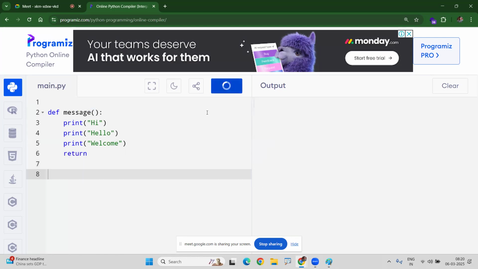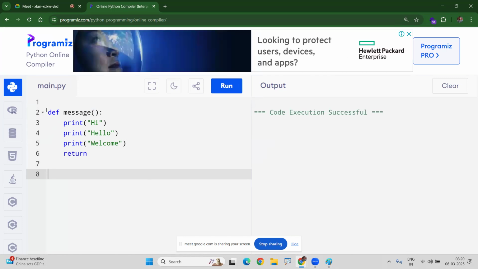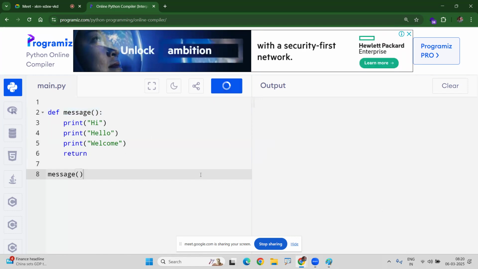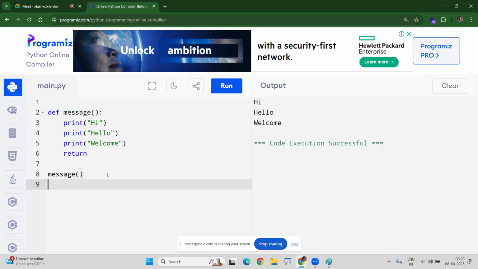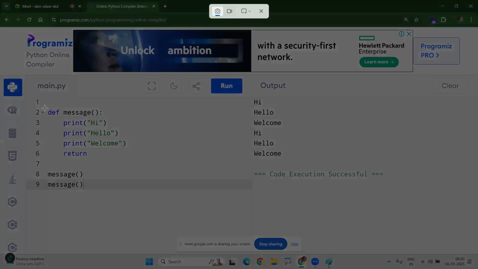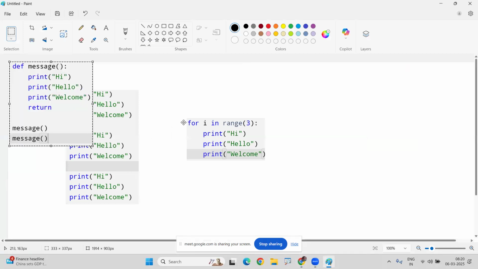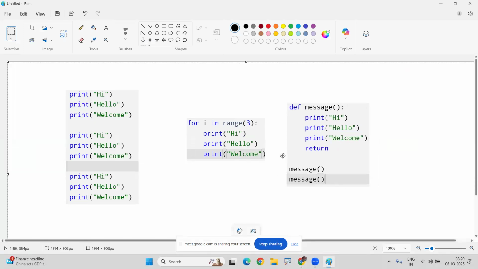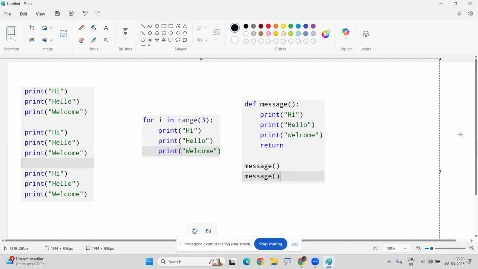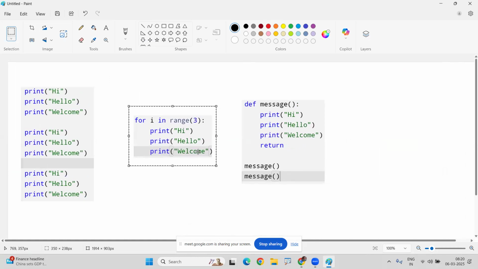Now the function will not execute automatically. This is the function body. This function body executes only when you call message. One time you can call. Sir, second time I need it? Second time you can call. It is like having control. How many times you call, that many times only it will execute.